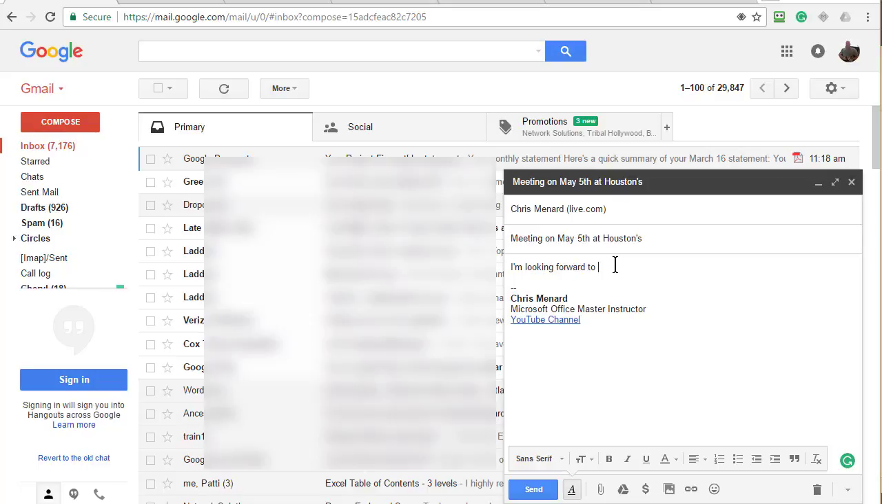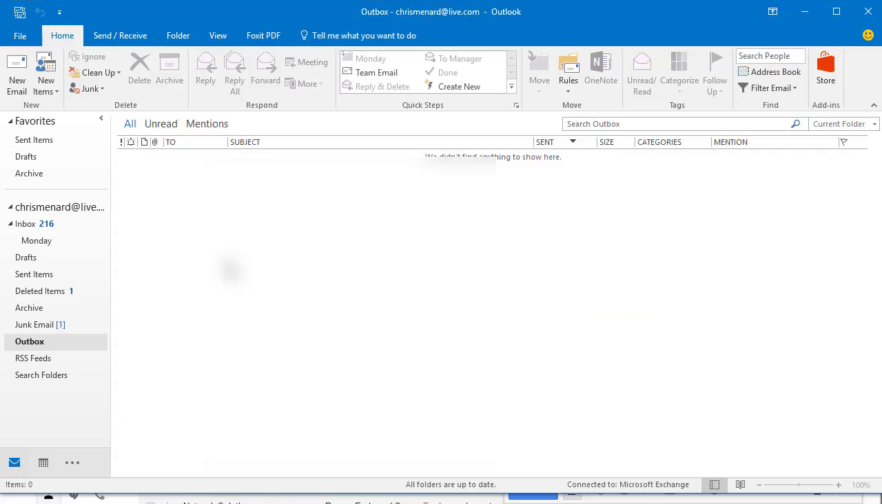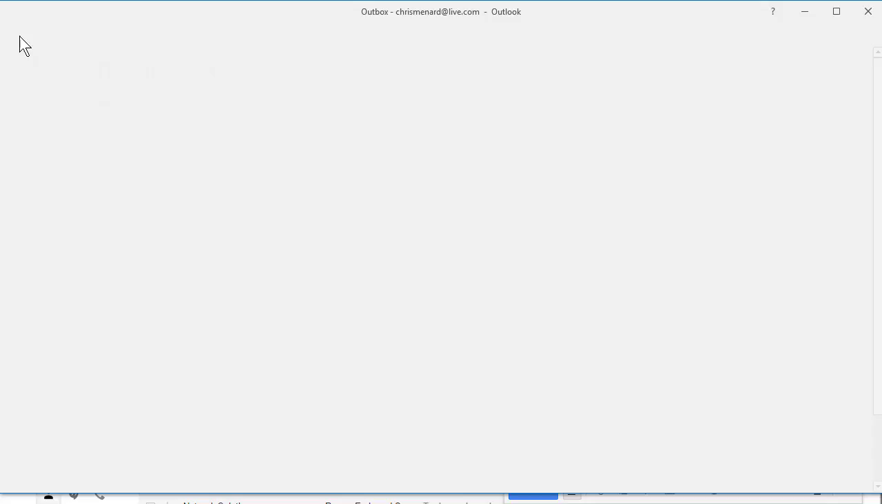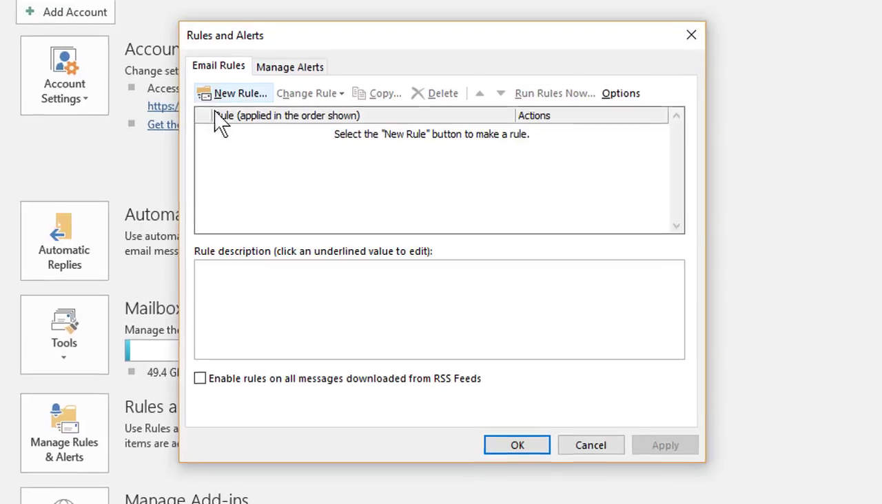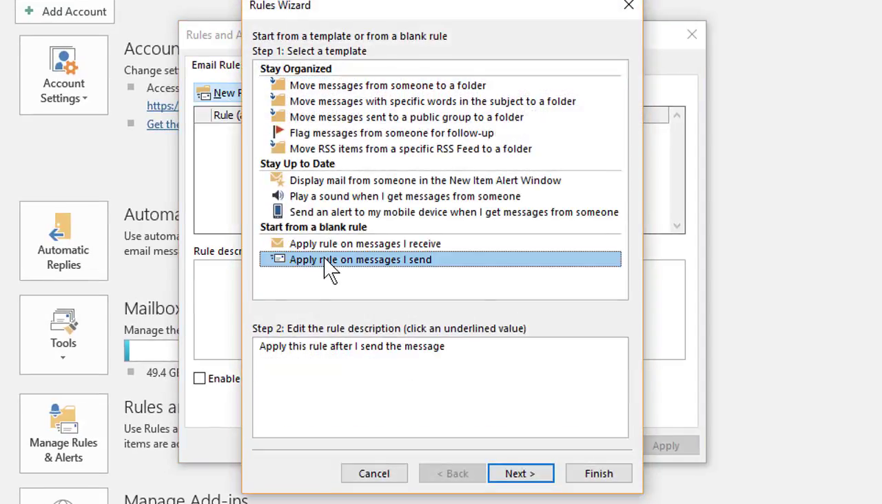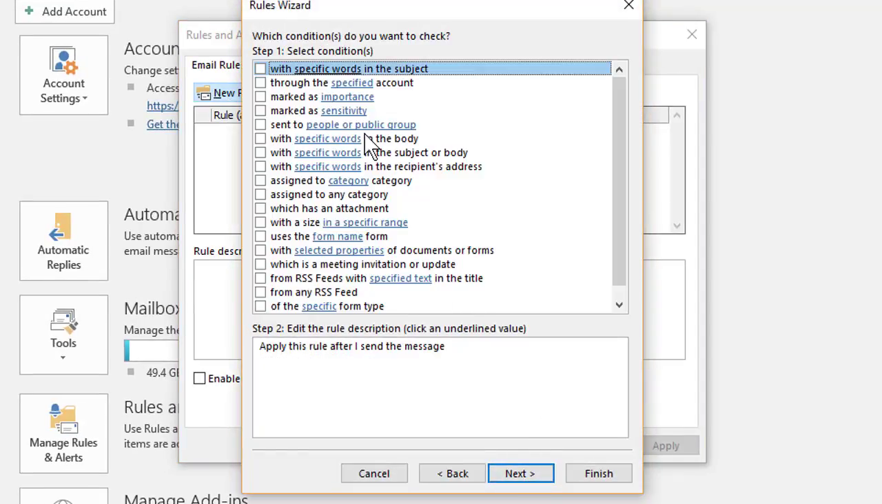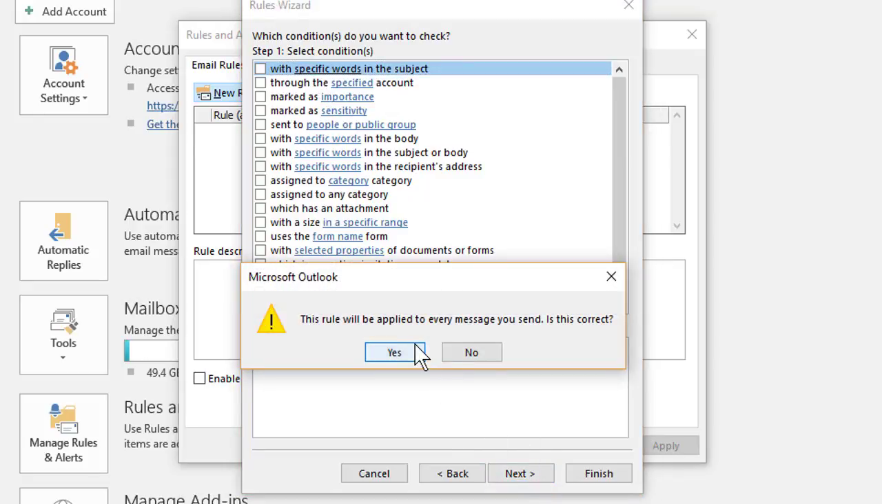Well, I wish Microsoft Outlook had this feature. By default, it doesn't, but let me show you what you can do. If you go to File and go to Manage Rules and Alerts, we're going to create a new rule, Apply Rule on Messages I Send. Just hit Next on this screen. Hit Yes. It's going to apply it to every message.